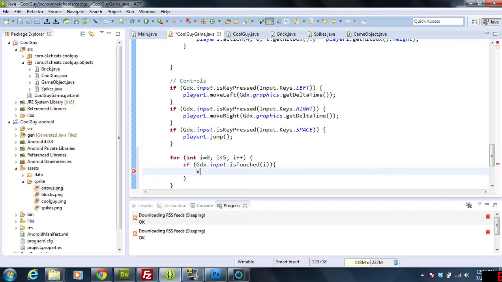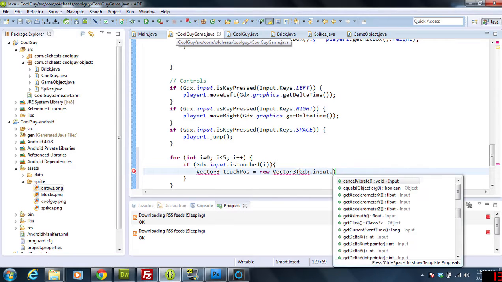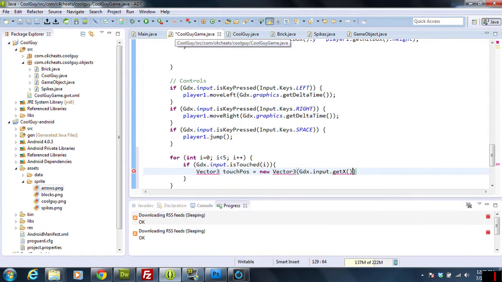Actually, the first thing we're going to create is a vector 3, and this is touch position. Now, all this is doing here is we're going to take in the x and y coordinates of the actual touch. So we're going to do input.get x. But again, if we do this, it will be the first one. So you need to make sure you put I in there, comma gdx.input.get y, and put that in there. And we need to put a z in. We don't care what z is, so we put zero there.